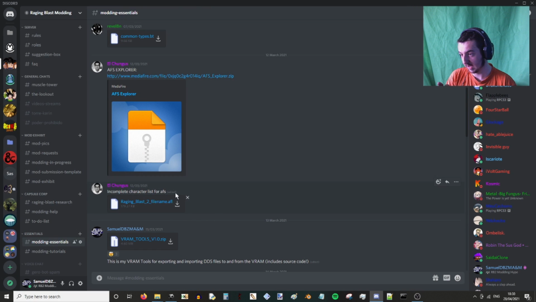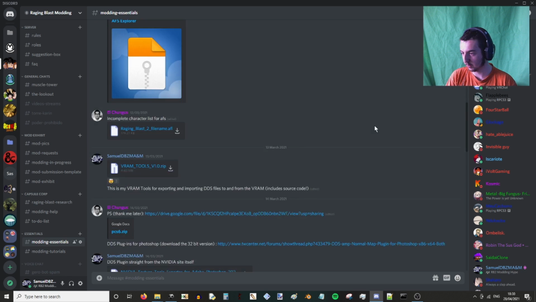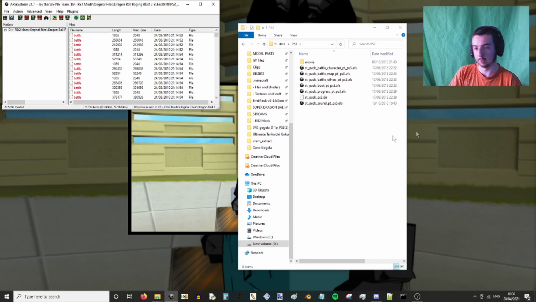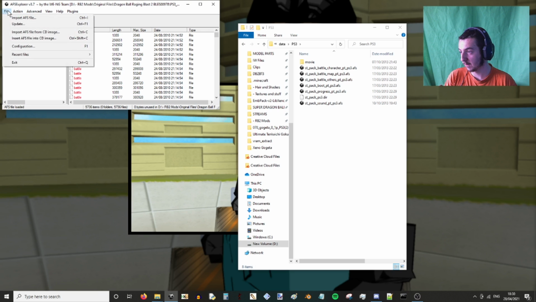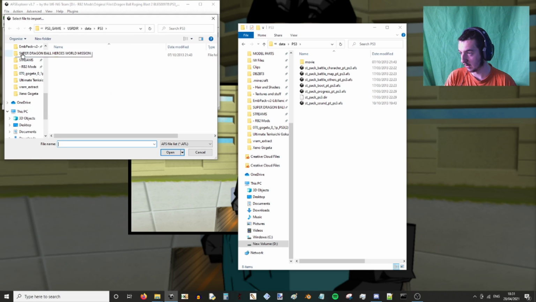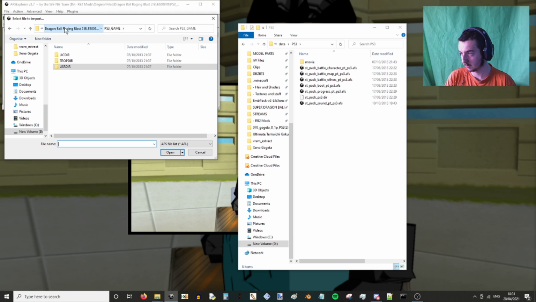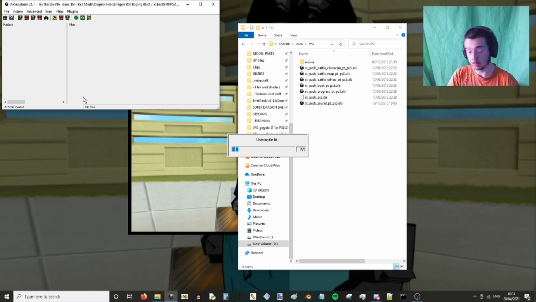Here we have an incomplete character list for AFS. I think there is an updated version shortly below that, but you can certainly find the AFL there. So to insert the name list, what you'll need to do is File, Advanced, Import File Namelist. Now I have mine in a Tools folder. Here we are, and it will update the name list. Give it a second. Loaded. See a difference? Still updating, sorry.